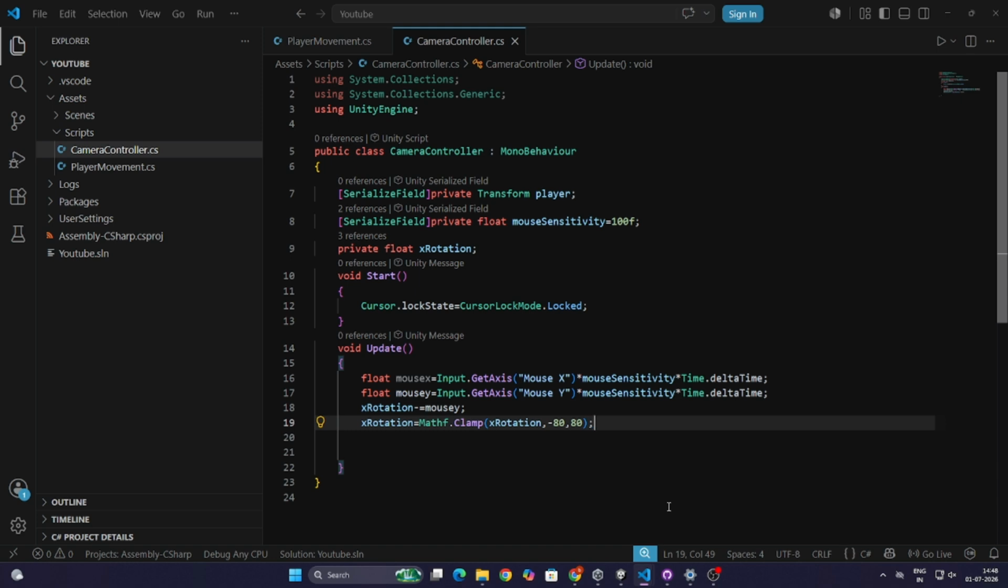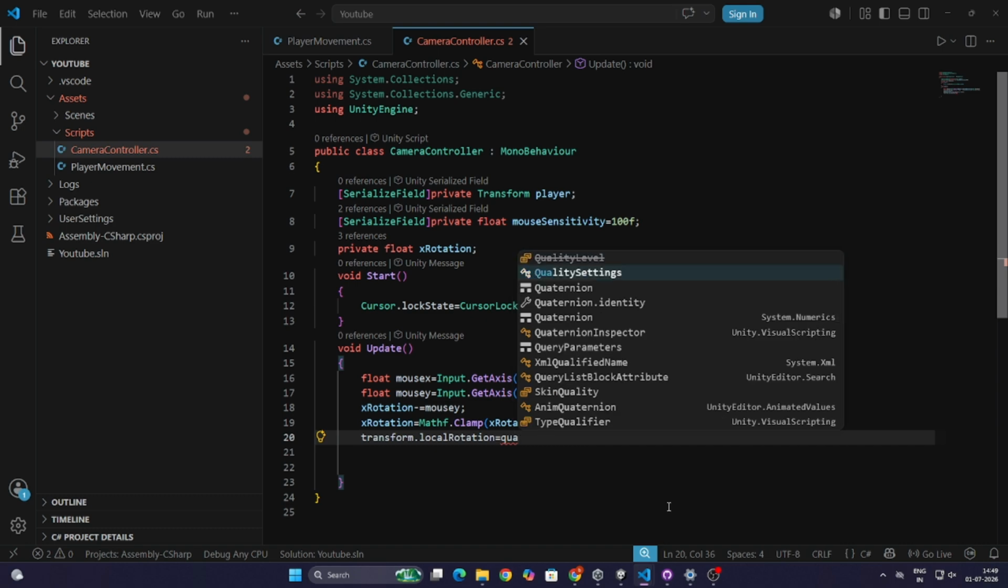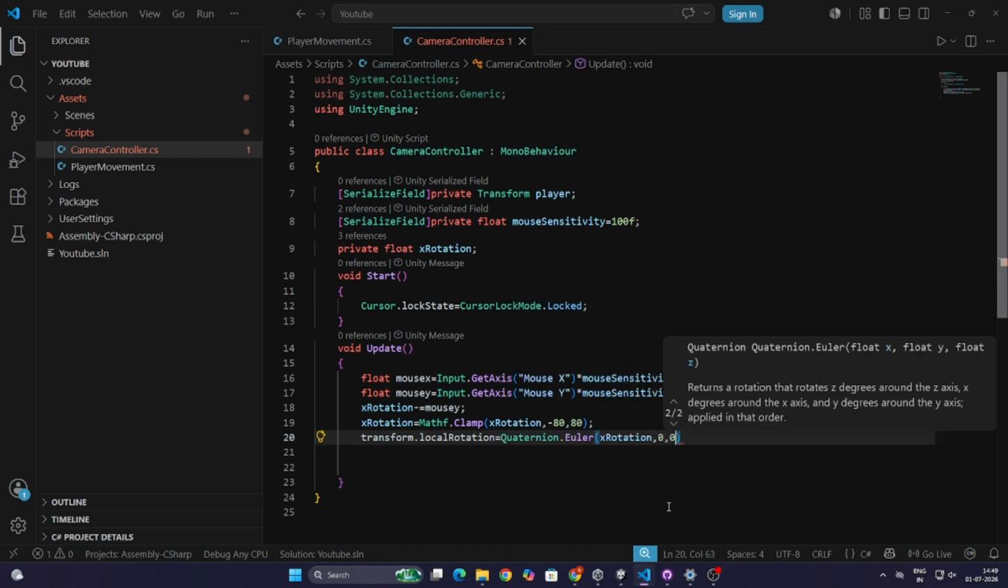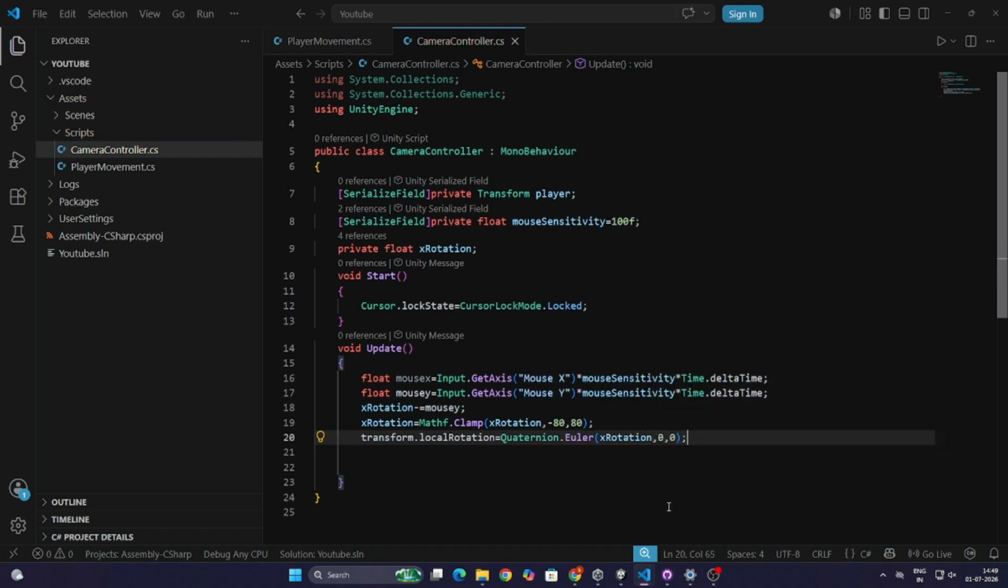Now we have the rotation value. The next step is applying that rotation to the camera. So I am writing this line: transform.localRotation = Quaternion.Euler(xRotation, 0, 0). Here we are rotating only the x-axis because looking up and down happens on the x-axis. The y and z values stay at 0.